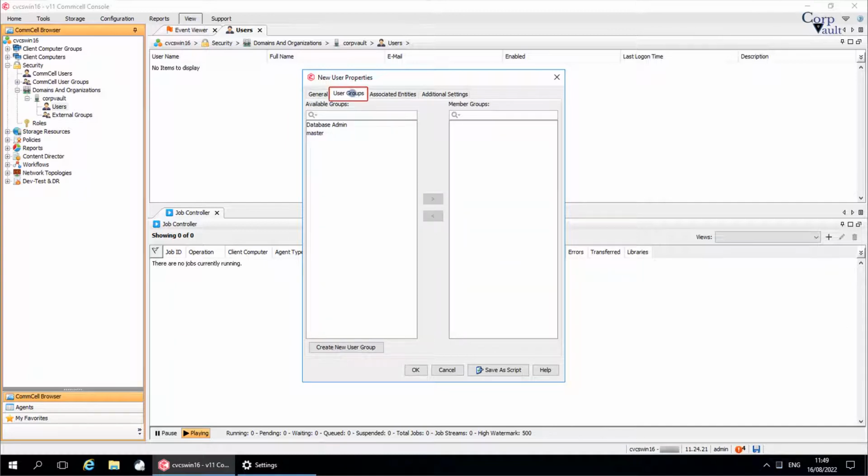User Groups tab. Use this window to assign the user account to one or more user groups. Available groups lists the user groups of which the selected user account is not a member. Member groups list the user groups of which the selected user account is a member. Use these options to move the groups around. A user account can be a member of any number of user groups.